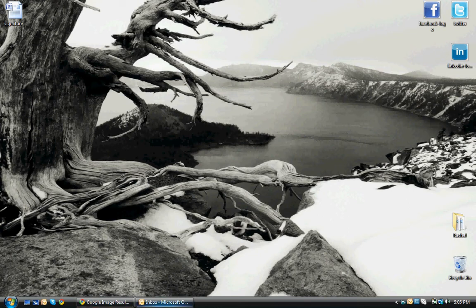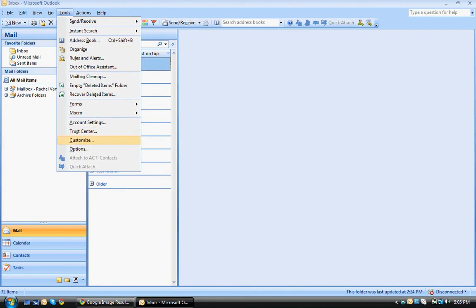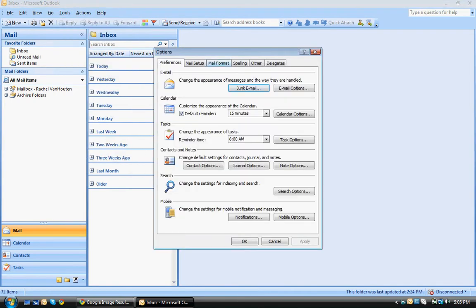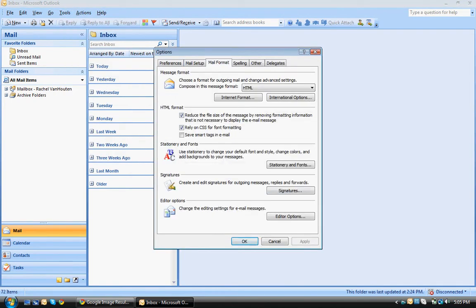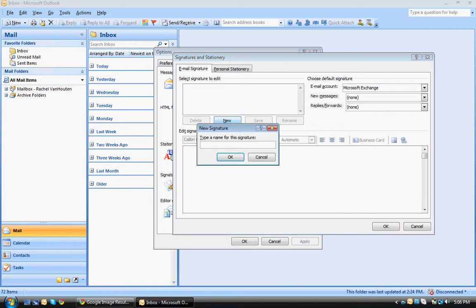Next, I'm going to open up my email client, which, like I said, is Microsoft Office Outlook 2007. I'm going to click on Tools, Options, Mail Format, and Signatures. And you can notice here I don't have any default signatures yet. If that's the case, you need to click on New. We'll create a new one. I'll just name it Rachel.